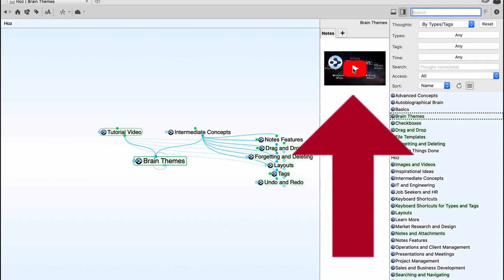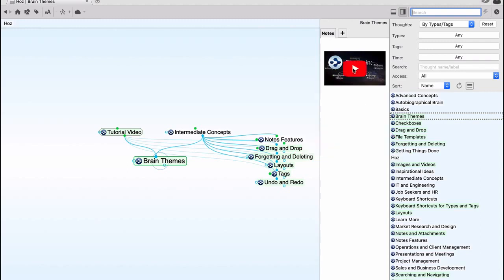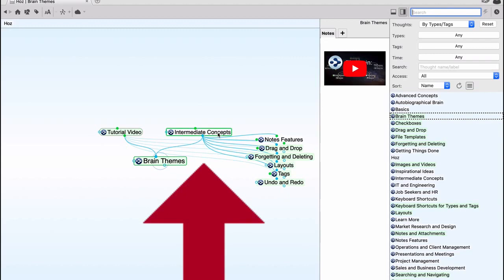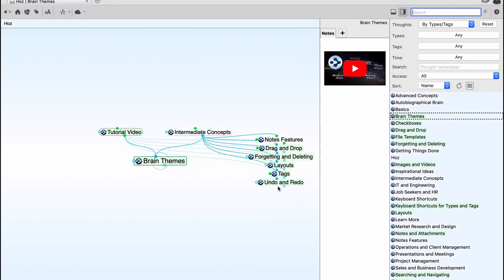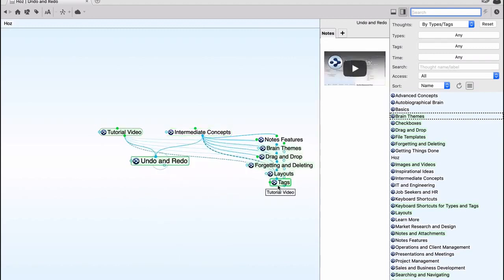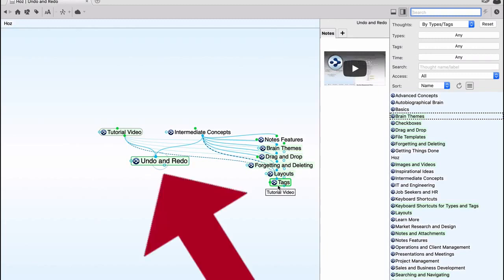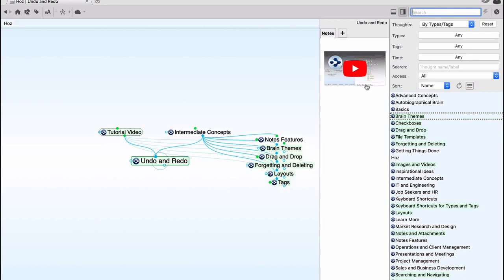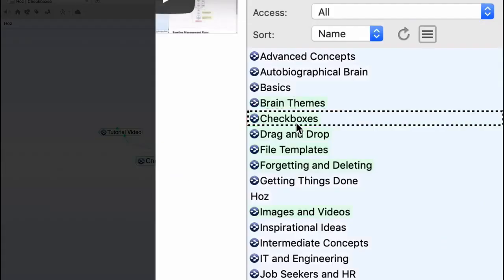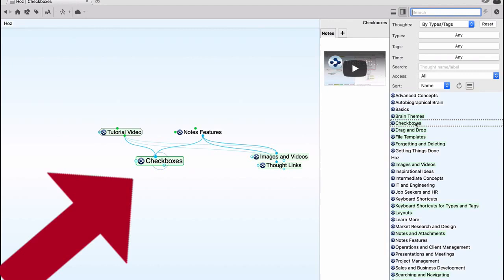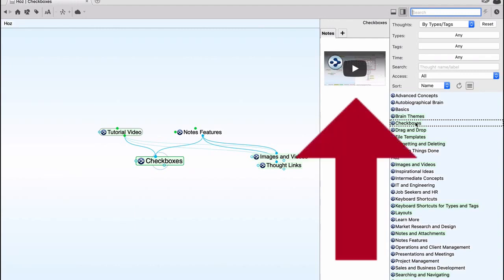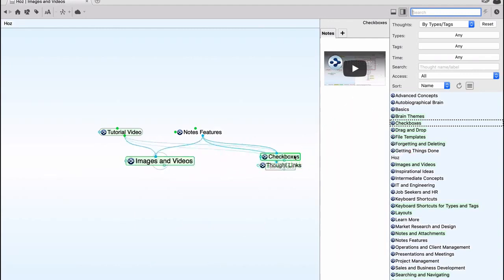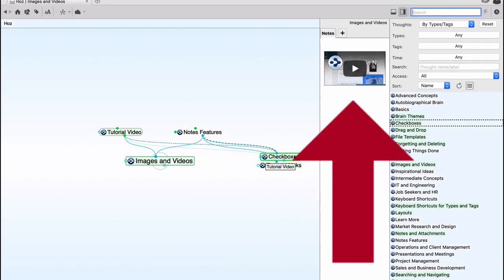You have a video here that you can play and learn from, and you have here different branches with different information. Now notice what happened just then. I clicked the undo and redo and the right video reloaded for me to now watch, so I can learn how to undo and redo inside this mind mapping tool. Now, if we click on checkboxes, you'll see that the mind map changes and a new video loads. And if I click on images and videos, you'll see that a new video has just loaded.